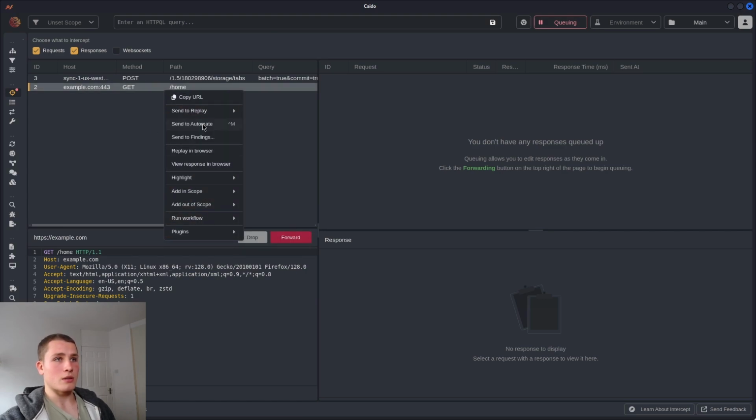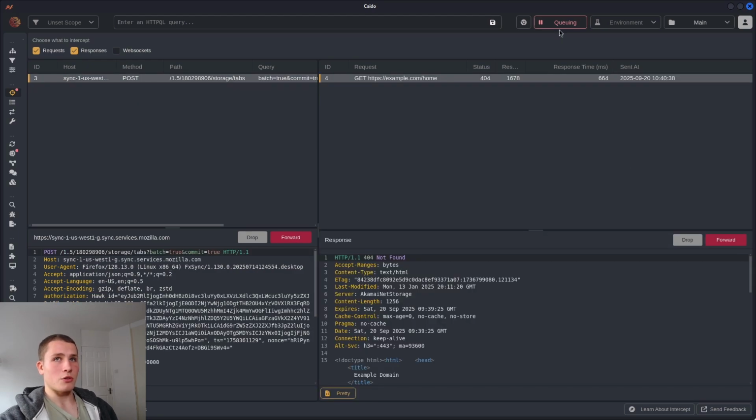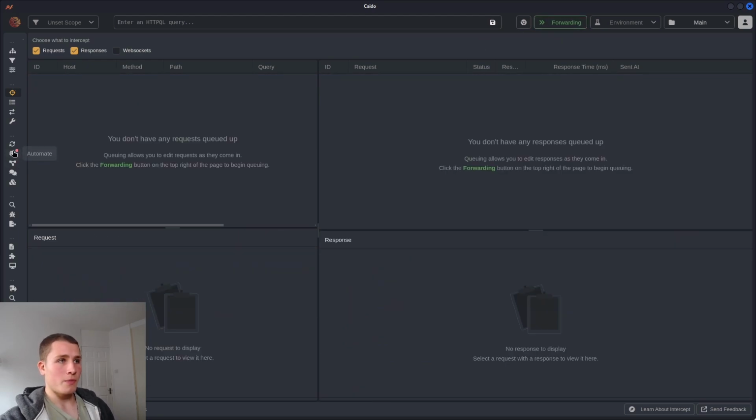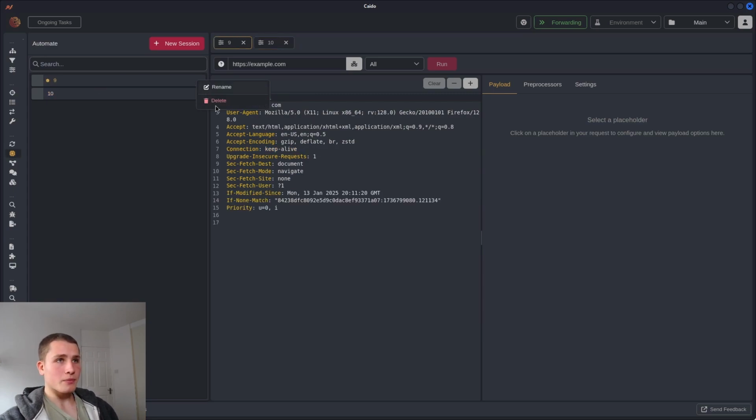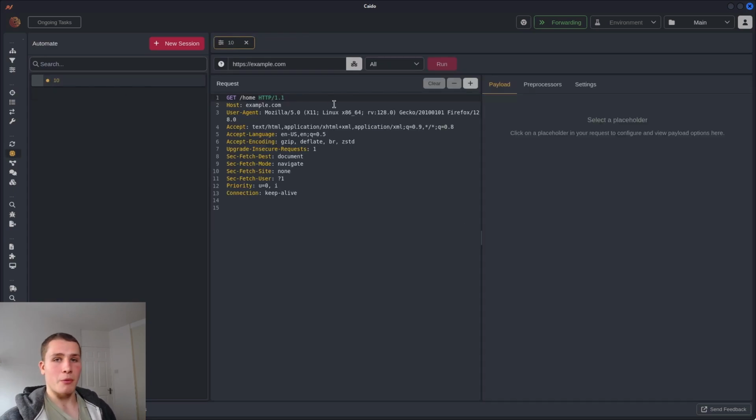We can send to Automate. That's what we want to do. And once you do that, you just turn off queuing here. And then you'll have the request here inside Automate. So now we have it in Automate.